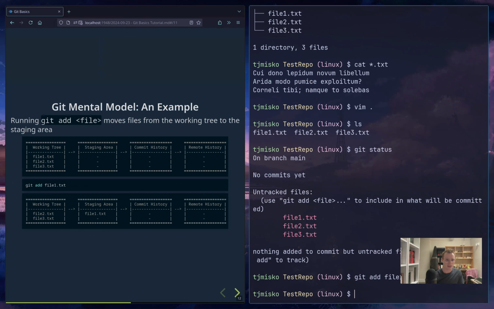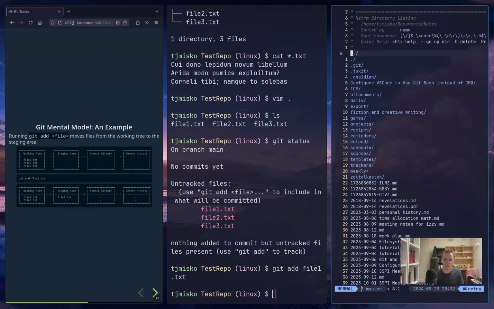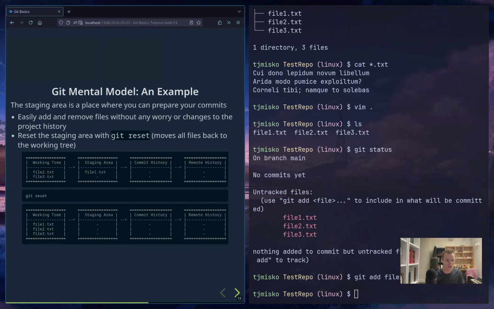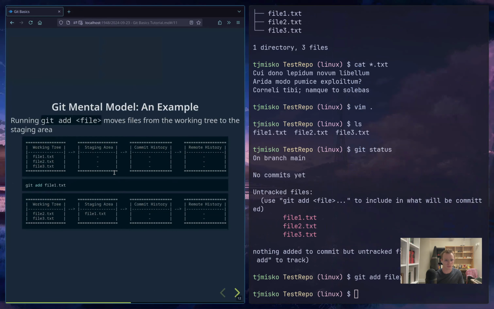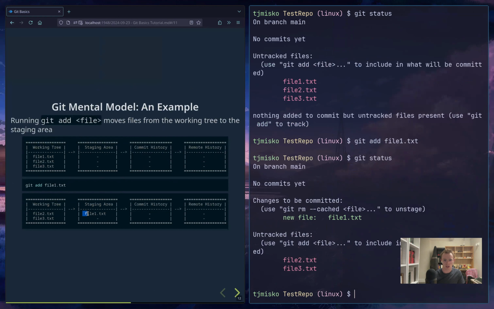Now what does that do? That is going to move the file from the working tree into the staging area. The way you read these is, this is the state before, then we run this command, this is the state after. So now we have something in the staging area. If we git status, you'll see changes to be committed. This is the staging area. So we have 1 file staged for commit, that's file1.txt, and the other 2 files remain in the working tree, which are not yet tracked.